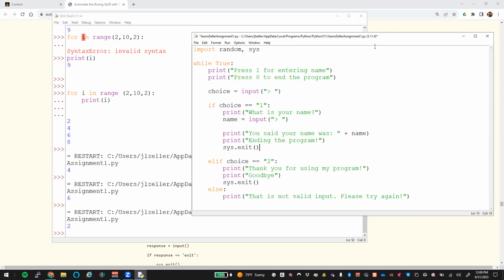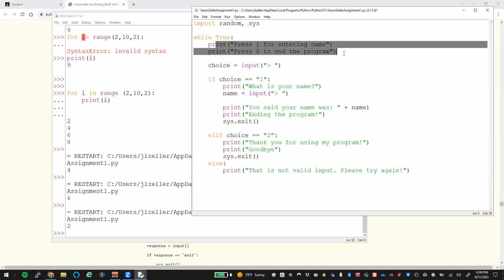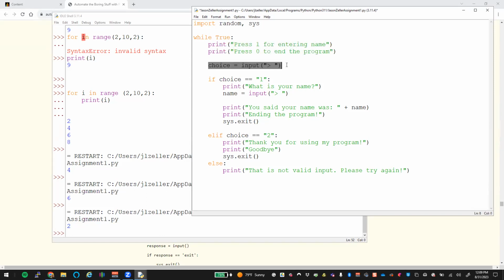All right. So let me walk you through what this little program is going to do. We have a while True loop, which means this is going to run indefinitely. All right. We're going to print the choices out to the user. They could press 1 to enter their name, or 0 just to end the program right away. All right. We get that input from the user. We're going to call that choice. The first thing we're going to do is check to see if choice is equal to 1. Now, note that I'm using the string of 1, right? Not the integer of 1.